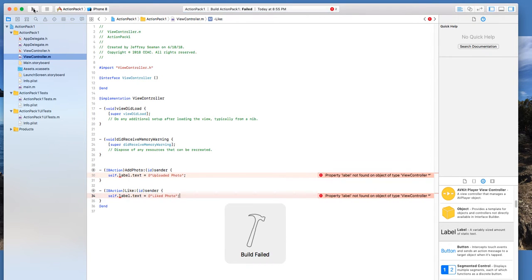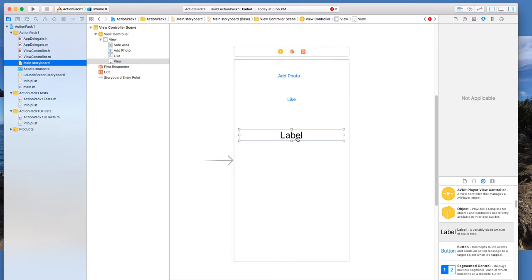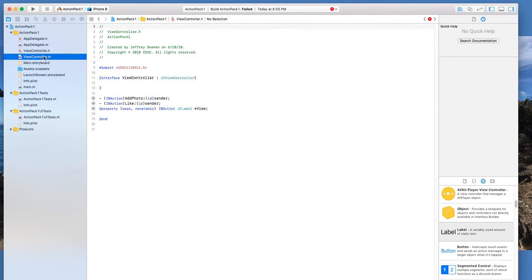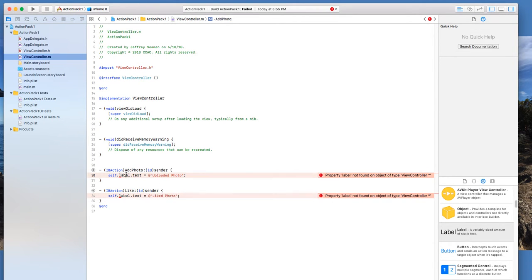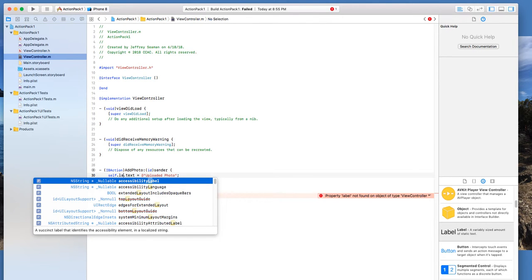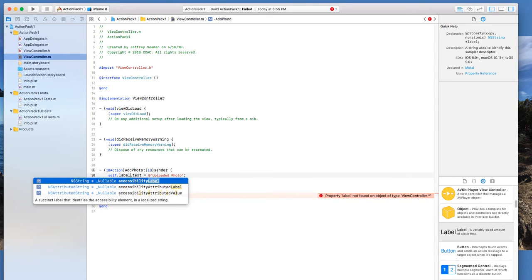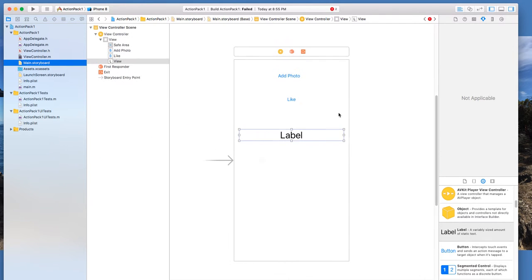I must have not done something right, because it doesn't like something. All right, property label not found. That's interesting. So I thought I called it label. Let's see what I called it. Label, L-A-B-E-L. Maybe I can't spell. It's always possible. What the heck did I call it? Property label not found. All right, what is going on here?